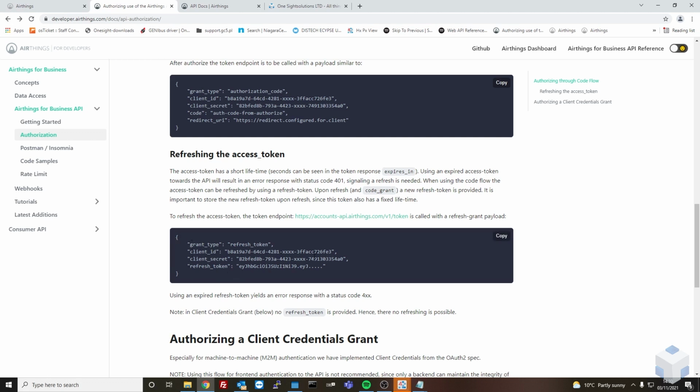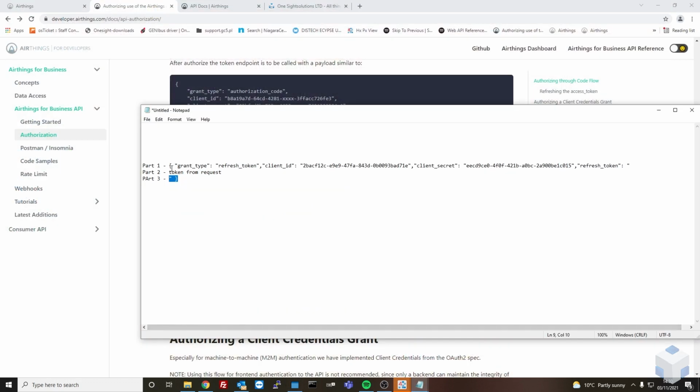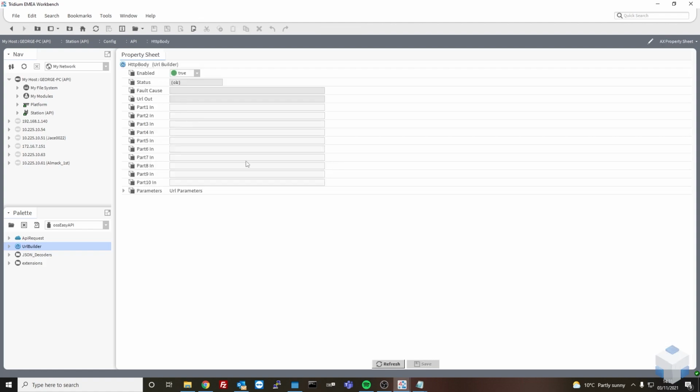So I've already copied this and populated it for my application. As you can see here, this is how I've separated it. So we have the first bit, and then in part two, we feed it the token from the previous requests and then just close it like that. So what we can do now is go into the wire sheet, and in here we drop part one in.